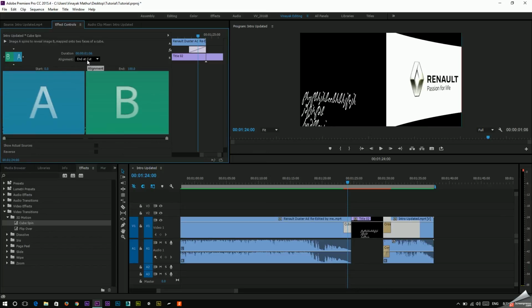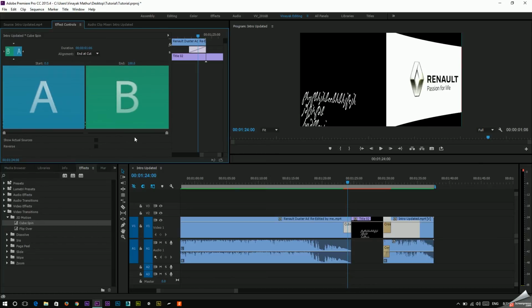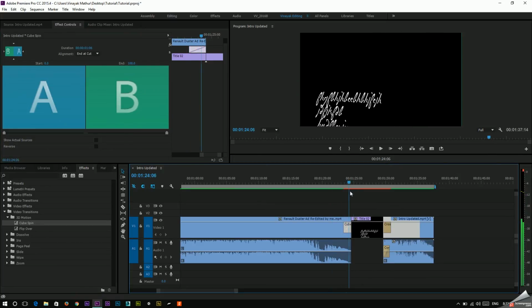So alignment at end at cut, center at cut, this is just for your preferences, where do you want it to start from. And if I want to reverse, I can do that also. So this is how that will work. So you put any transition at the edge, you go to the effects, and that will show you the settings how to play.